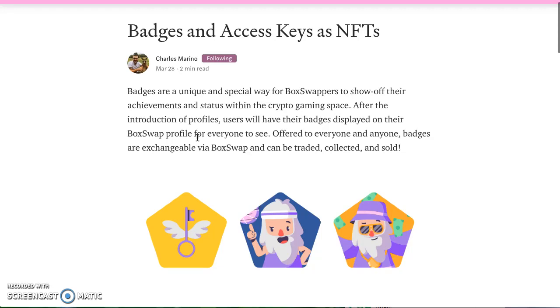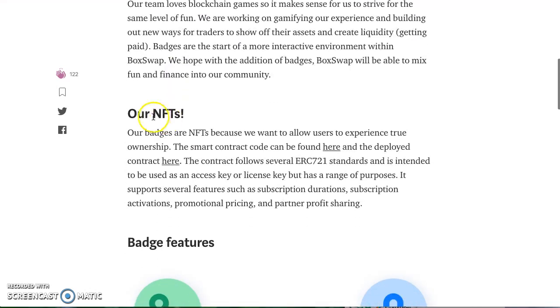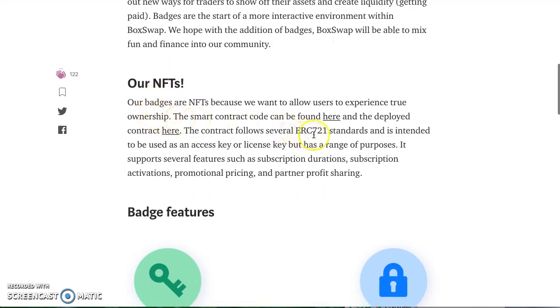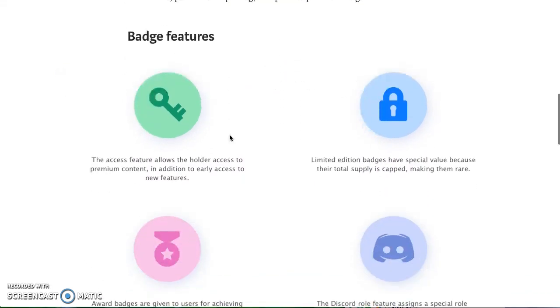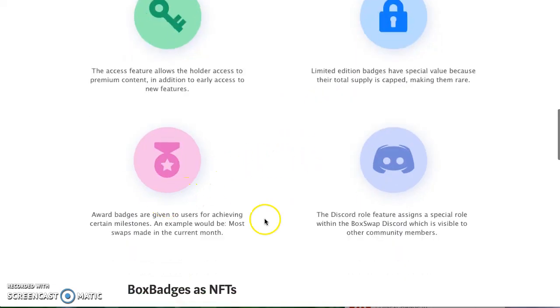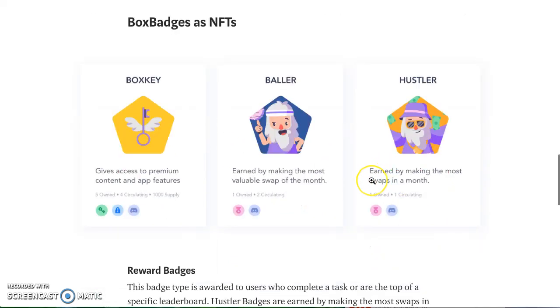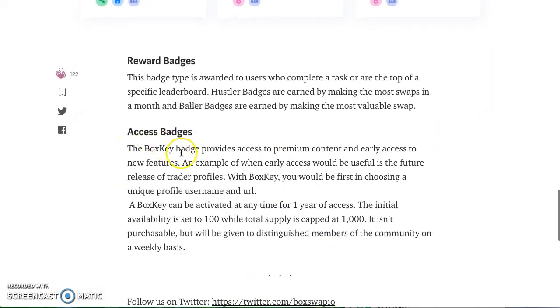I'm over here minting NFTs, and so they're going to gamify the box swap experience. They have their NFTs, he says, ERC-721. We want those ERC-1155s, baby. So here goes the features. Access allows holder to access premium content, limited edition badges, award badges, Discord role. Here goes the badges: box key, baller, hustler, and access badges.